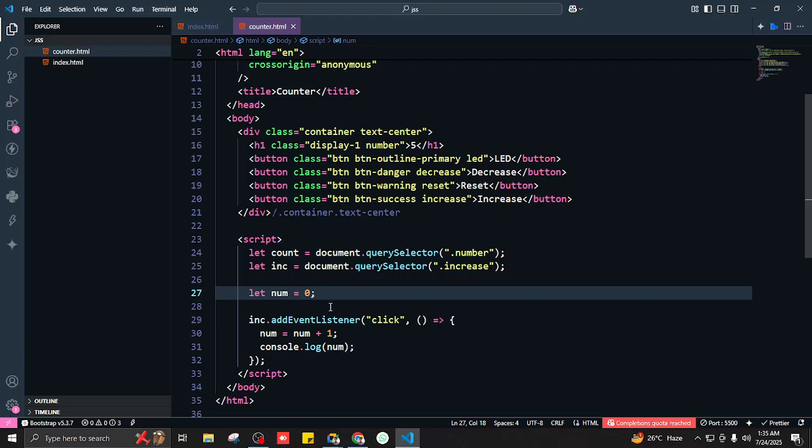When I click on it again, it says the new value of num is equal to the previous value of num. What is the previous value of num now? 1. So 1 plus 1 is equal to 2. So the new value of num is now 2, so here we have stored 2. If I click on it again, basically it's continuously repeating the same steps again and again.